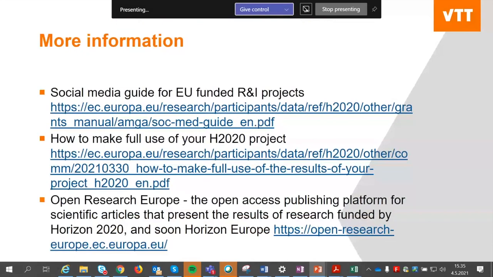And here are some links to materials on exploitation and dissemination. These I could only find for Horizon 2020. Maybe there are new links for Horizon Europe, but I think the lessons and the materials are good, so I'm not expecting that they will change so much. There's a social media guide and how to make full use of it, and then information about Open Research Europe. And that at least is for Horizon Europe as well.